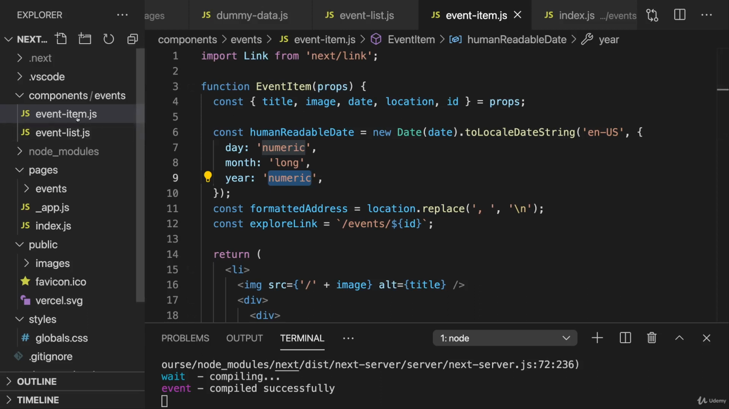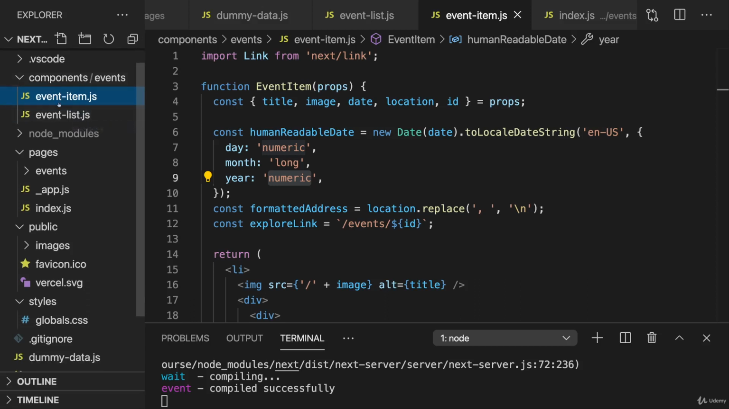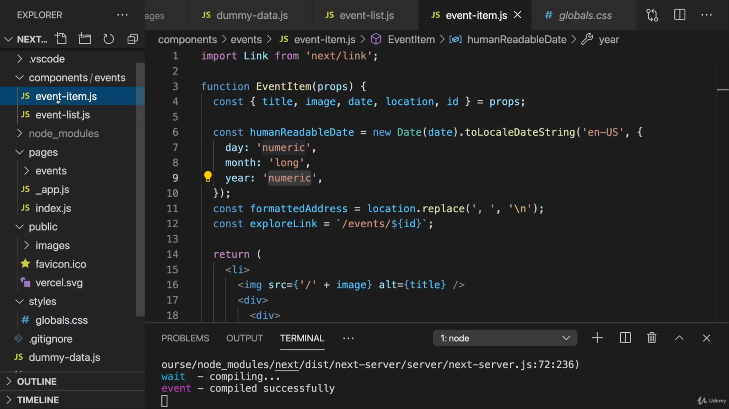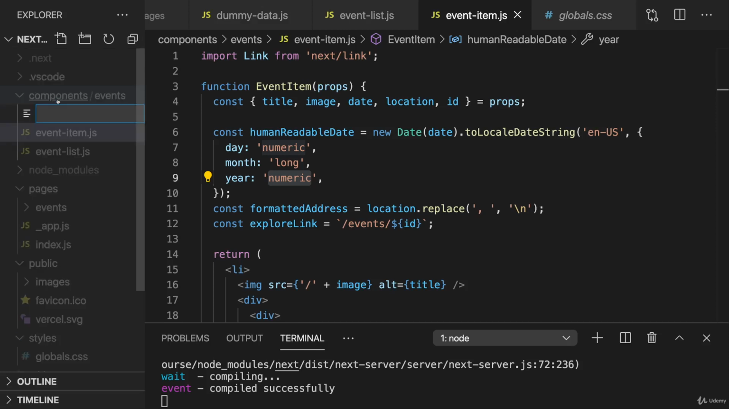Now, therefore, I will create a separate CSS file for the event item component, a CSS file where I will define the styles for that component. And I could create that CSS file in the styles folder and import it from there, and that would work. But I will create it next to the event item.js file so that component code and component styles are located in the same place. That is a convention I like to follow. It makes it easier to find the styles for a given component.